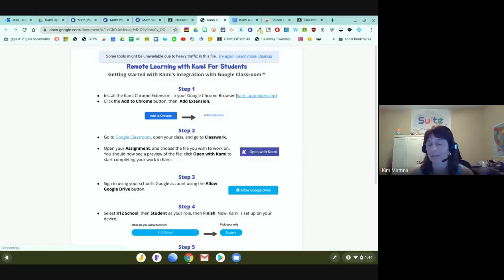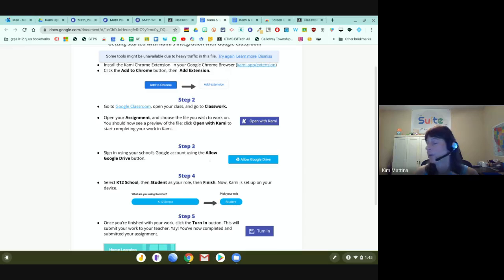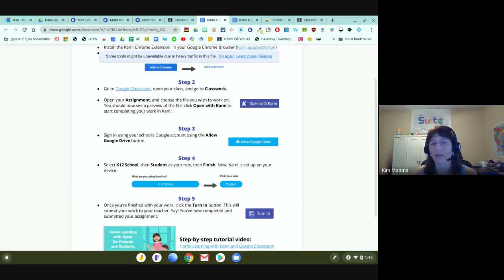And it tells them exactly what I told you. They have to download the extension. They're going to add it to Chrome. It tells them to go to Google Classroom and click on the classwork page. And when they have to open up the PDF file, they need to open up the assignment and click on Open with Kami. So that's the way they're going to do it. And I'm going to show you as Pebbles. And then again, they have to allow permissions to access Drive.